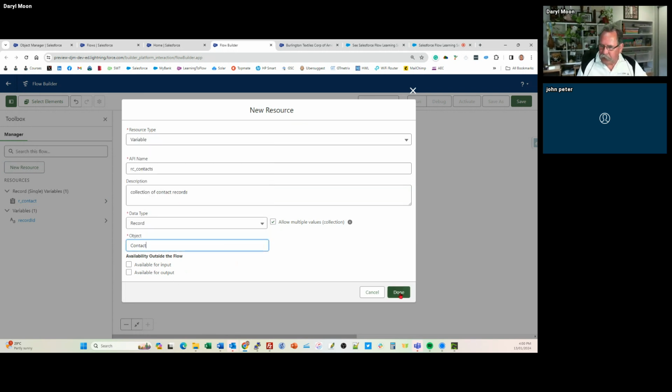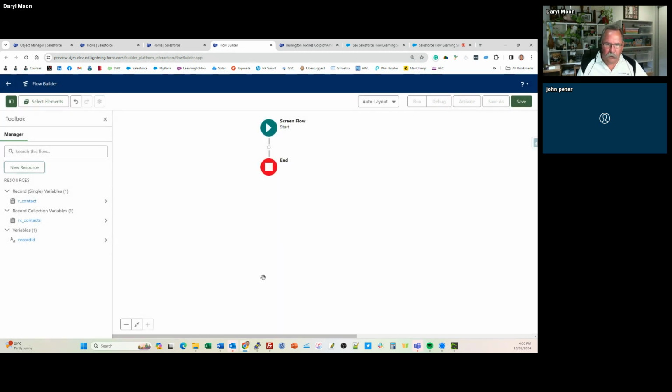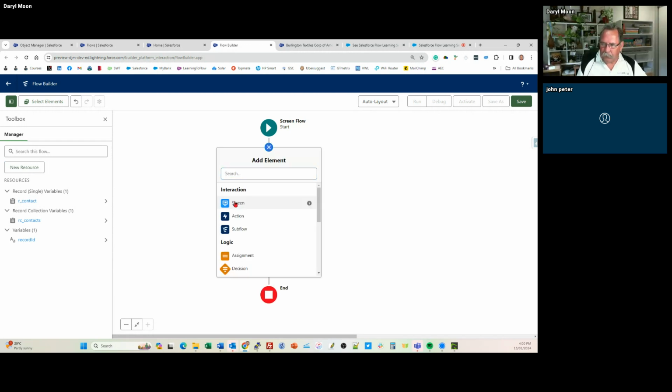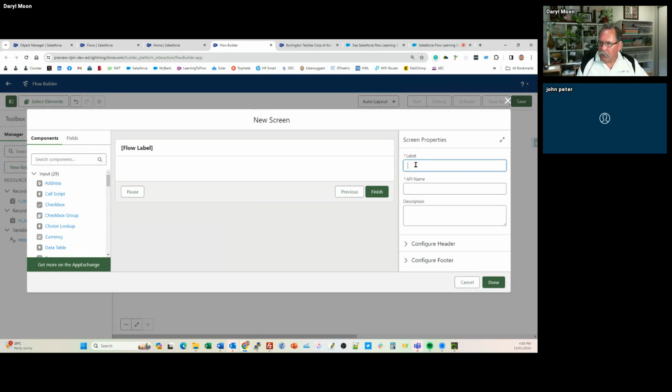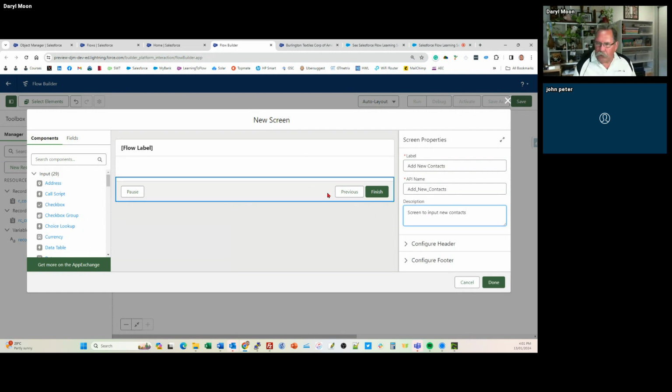Okay, again, we don't need input or output. We're just staying inside the flow. All right, so now we've got all of our variables ready to go. Now we can add our screen component. First thing is we give it a name. We'll call it add new contacts. If we click in there, it will populate this, and this will just be a screen to input new contacts. Okay.